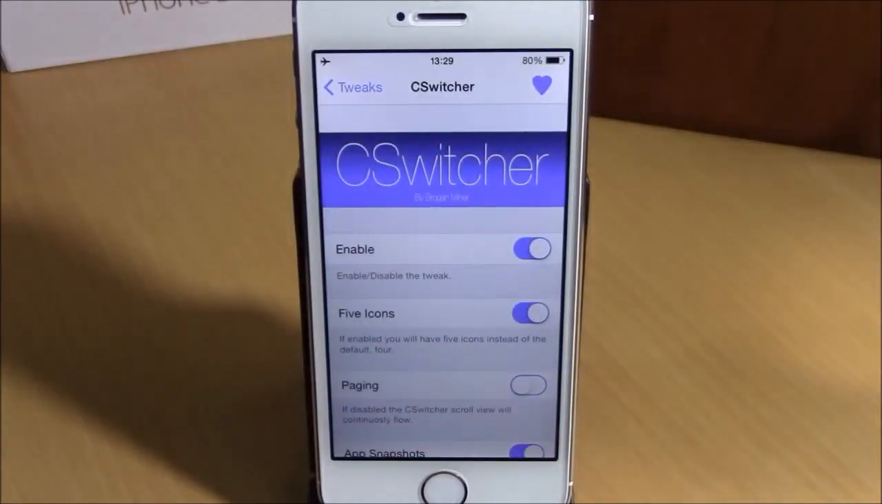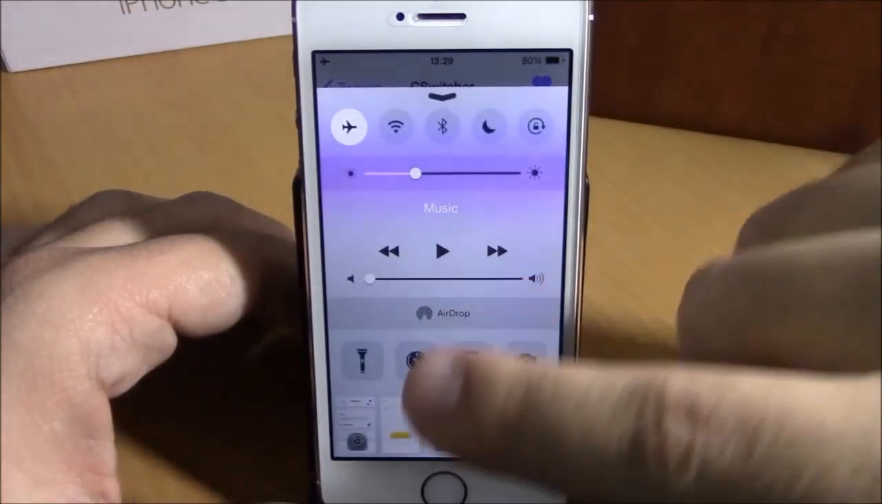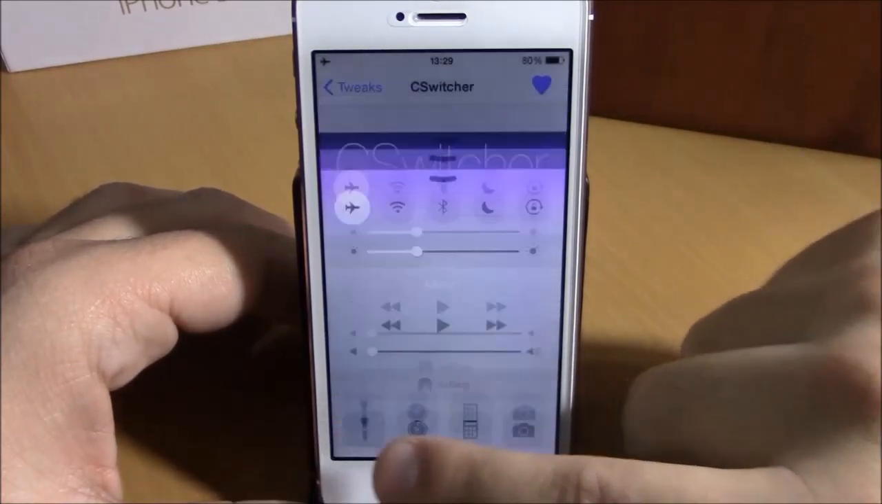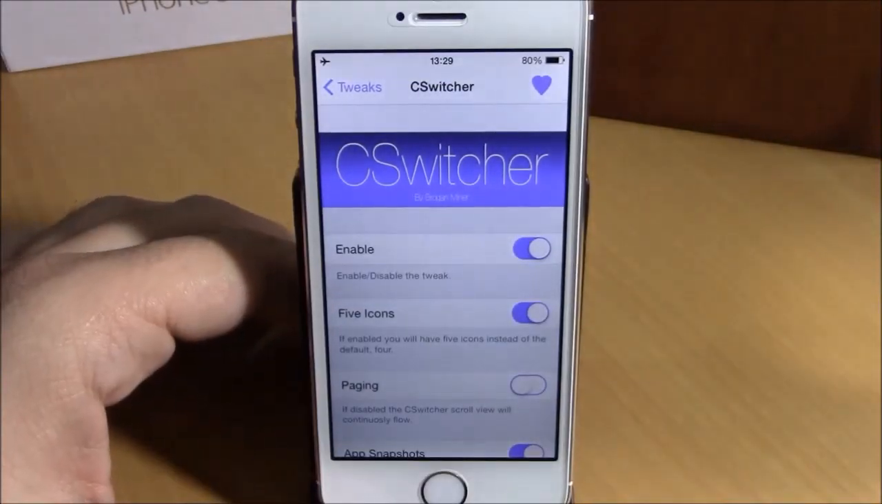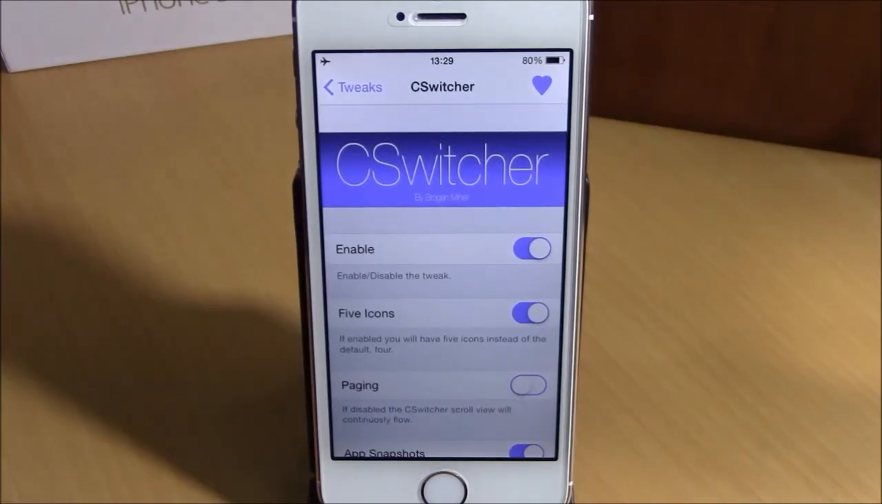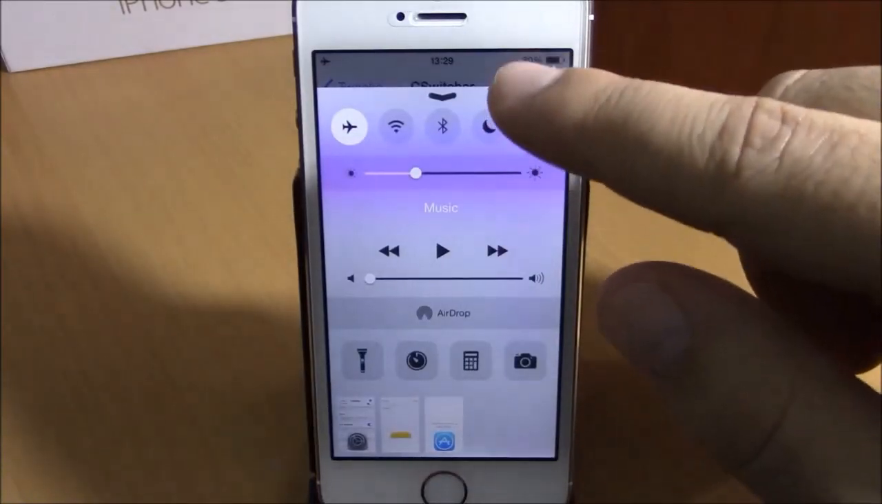Next up we have C Switcher. This tweak will add the app switcher to your control center. As you can see right here, when I launch the control center, here I have all the background running apps, and you just tap on one of them and it will send you to that app. This is very useful, especially if you have a broken home button and you don't want to use it, so you can just switch between apps by simply going to your control center.